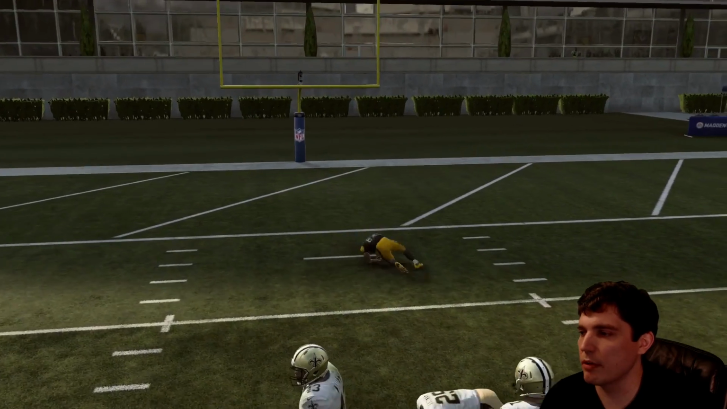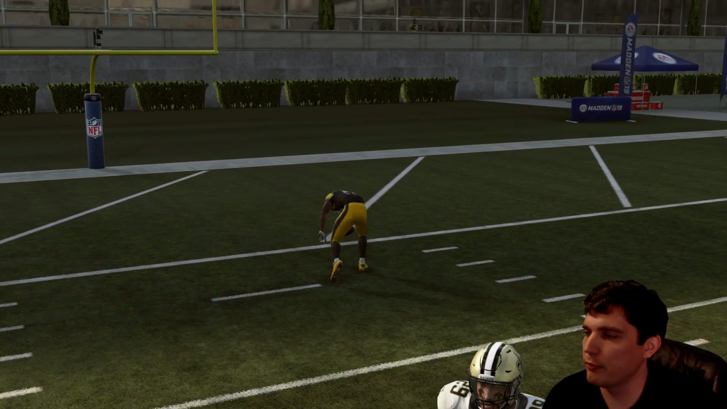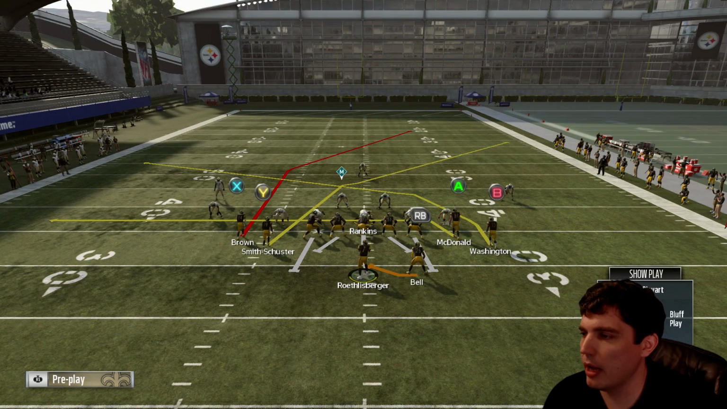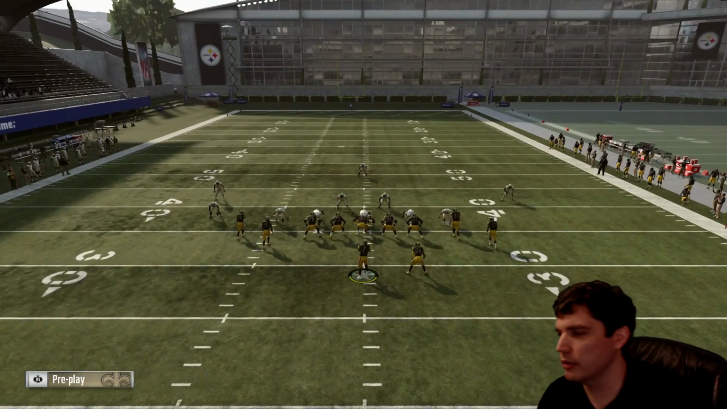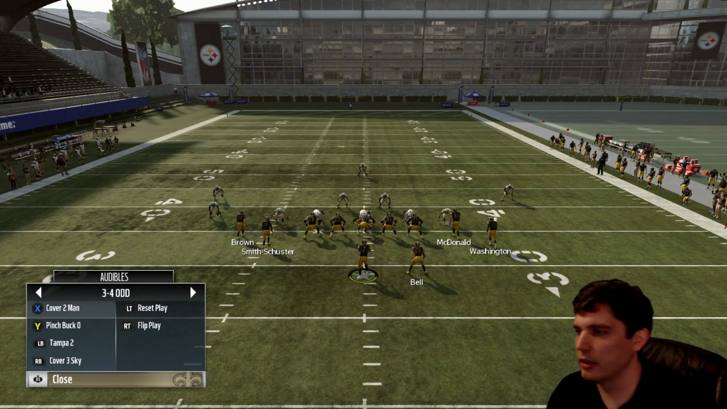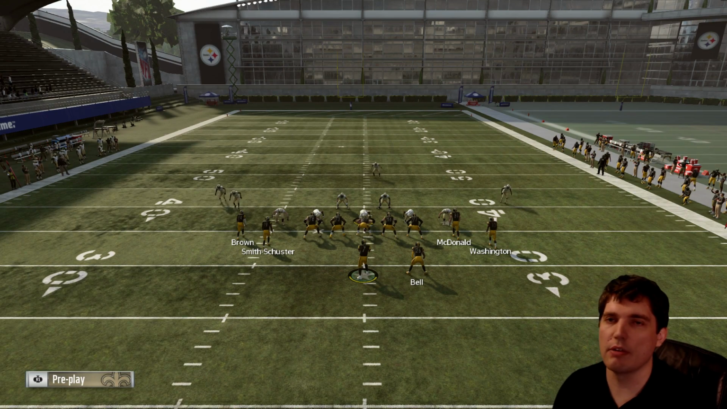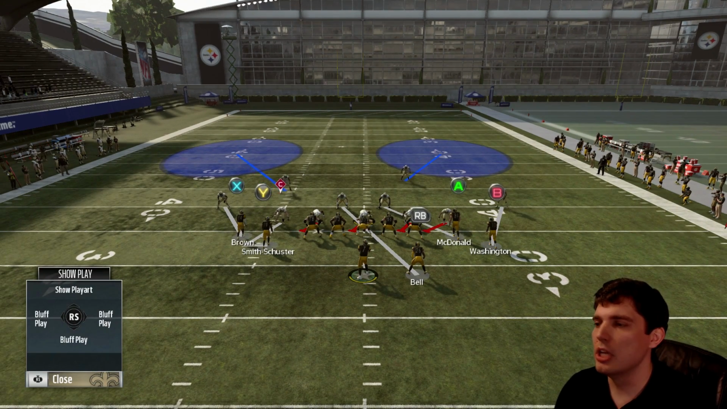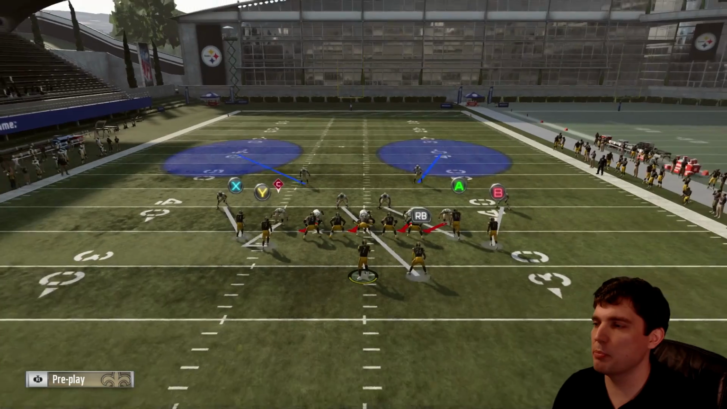You guys know how bad cover 4 is. I shouldn't have to show that. 3-4 cover 4. Am I in the 3-4? Yeah. I don't have it in this, but basically crossing routes get open too against the cover 4, just like they did against cover 3. So what do you do? Man coverage is a pretty good solution.